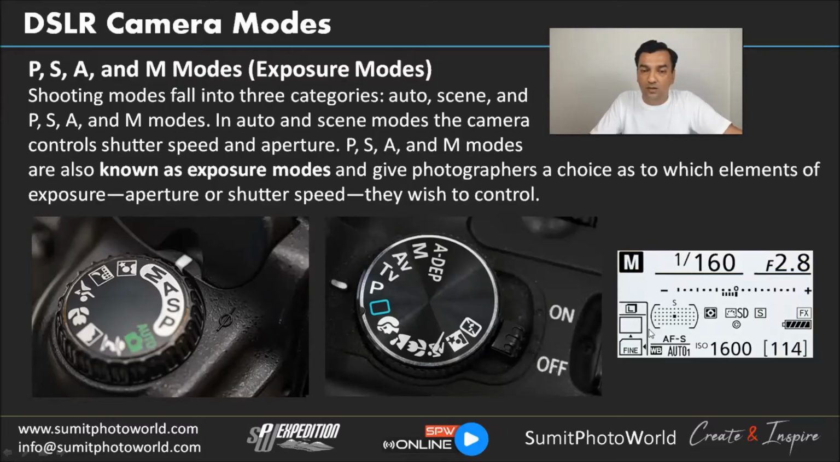And you can see this screen. That's how it looks on the camera. This is the screen from a Nikon, and you can see the camera settings like this. The 1/160 is the shutter speed, f/2.8 is the aperture. Aperture is always denoted with the F number. So when you see F and some numeric value, that is aperture. And you can see the plus minus light meter. That is the light meter we were talking about. This light meter works and is available when you are in manual mode.